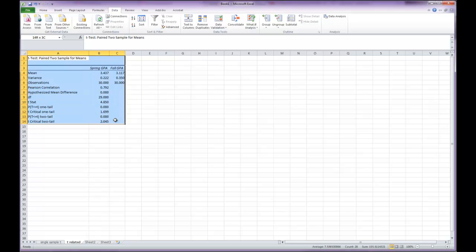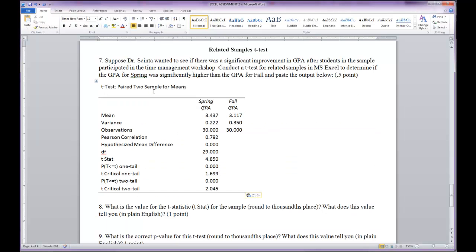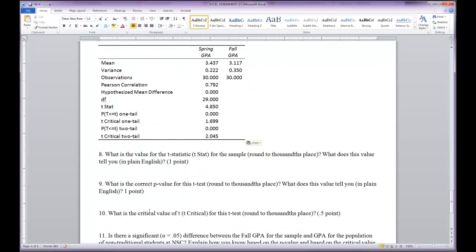Click and highlight, Control C, copy this, and let's go ahead and paste this into our Excel assignment using the Control V command. Okay, so now let's look at this. The mean for spring was 3.437, which is in fact higher than the mean for fall. Here are your variances for spring and fall, which you are going to need for your conclusion in APA style for number 12.